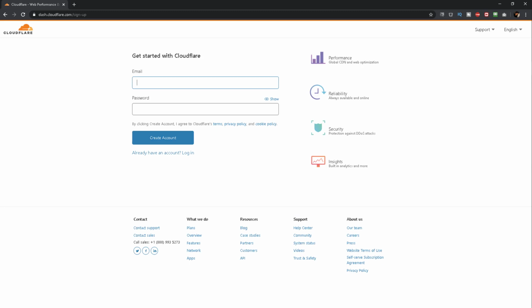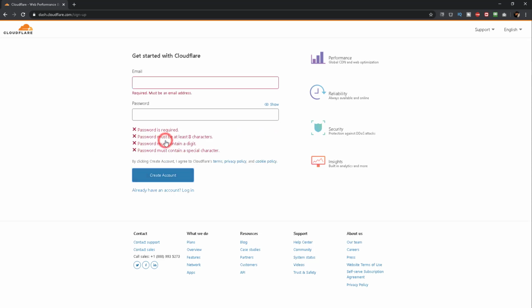Note that all fields here are required, including your email address and a password. In addition, your password must contain at least 8 characters, a digit, as well as a special character, such as a question mark, exclamation point, period, or any other special character that you want.